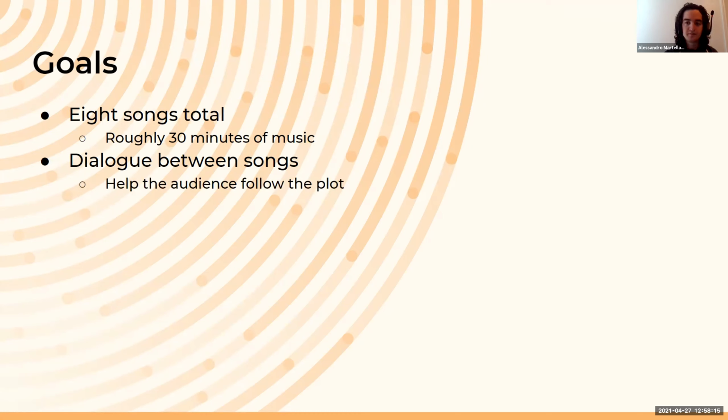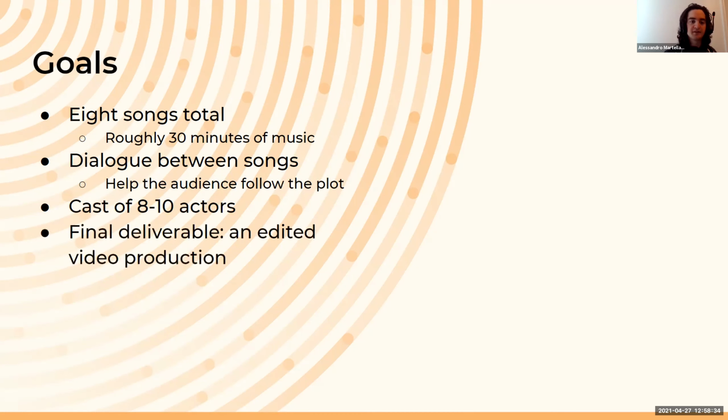There's this really cool musical concept album called Razia's Shadow, which is basically a bunch of different songs. And in between, there's a narrator saying how the story is going. And I think that's a cool method of storytelling within a concept album. There would be an ideal cast of 8 to 10 actors. And the final deliverable would be an edited video production. So we would film actors acting this out, and then I'll cobble it together.